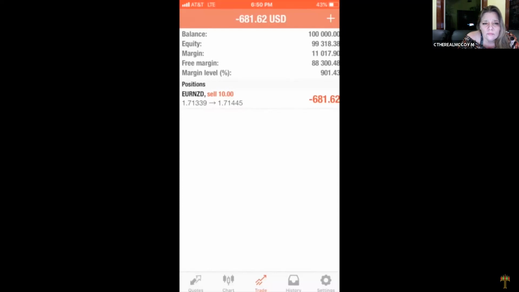So the balance is what you have put in. The equity is what you have if you closed out right now. This is what you have with your trades running currently. The margin here says 11,000. That's not going to change unless we take more trades, increase the lot size, or something like that.